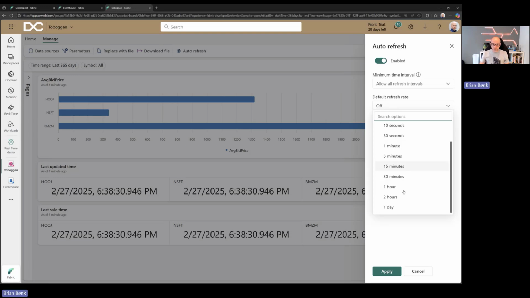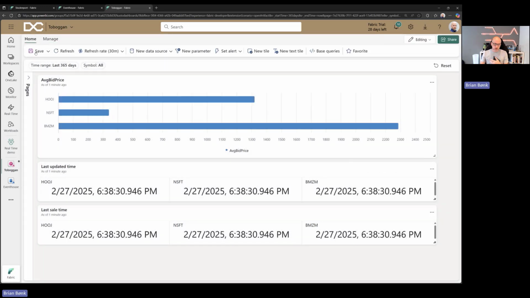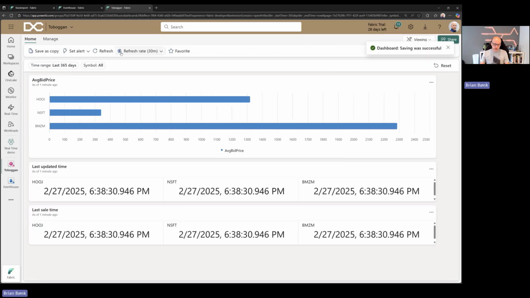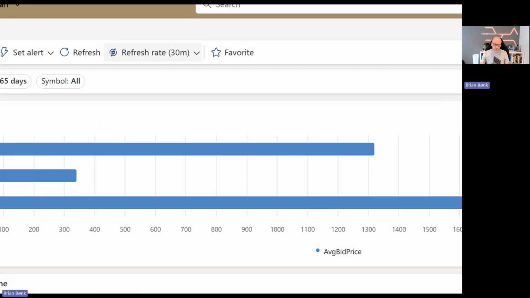So for this demo, let me just set it to 30 minutes, so I'm not heavily executing queries towards my KQL database when I open this report. I can, as an end user, change this if I need to. So now, if I save it and then go into viewing mode, you will see that I have a refresh rate right here. It tells me 30 minutes.